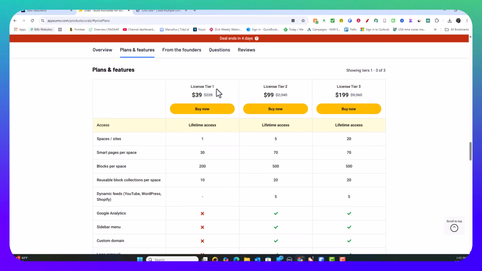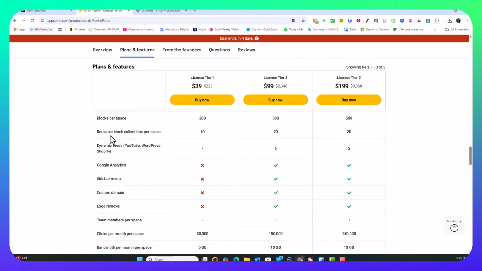Okay. You've got license tier 1. That's going to get you lifetime access. You're going to be able to have one site. You're going to be able to have up to 30 smart pages per space. You can have 200 blocks per space. You're going to be able to have at least 10 reusable block collections per space. Now, this does not in tier 1 include any dynamic feeds such as YouTube, WordPress, or Shopify.